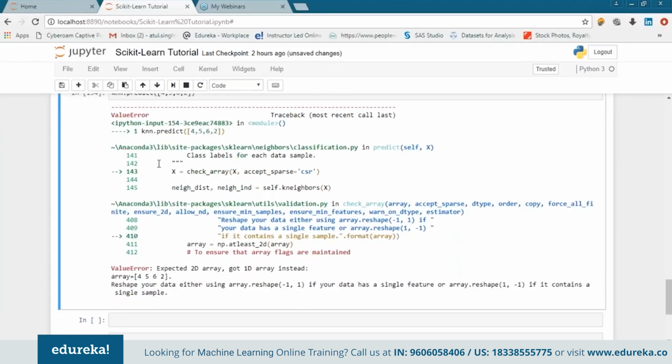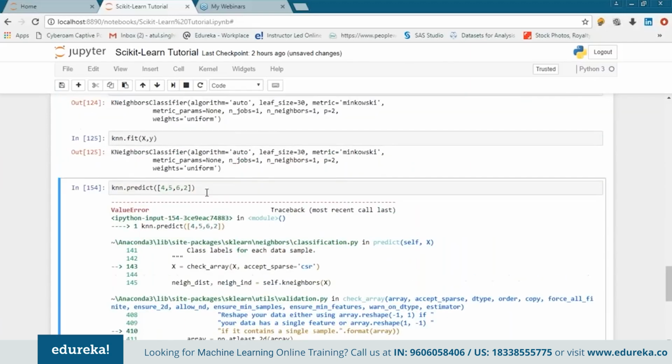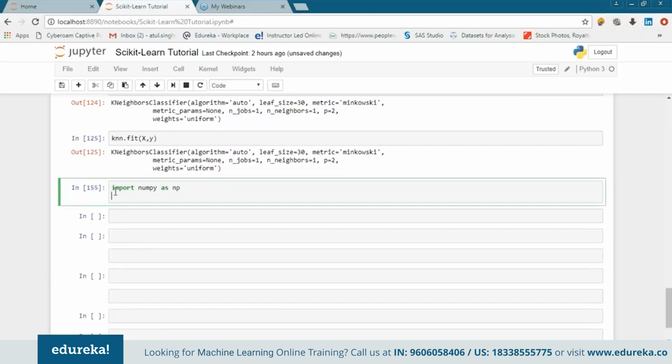So as you can see here, we are just getting the same error that we got in a previous example, that is reshaping your data using the array.reshape function. So this error we have already encountered in the last example when we were discussing the SVM classifier. So over here what we can do is simply convert this into a NumPy array. For that, let me just import NumPy. So I'll say import numpy as np. Then I'll take a variable, let's say a, and I'll say np.array, and pass some values to it. Let's say the same values, that was 4, 5, 6, 2.